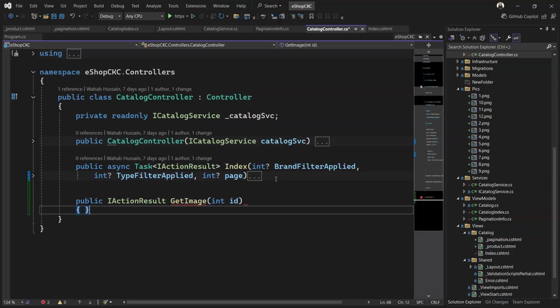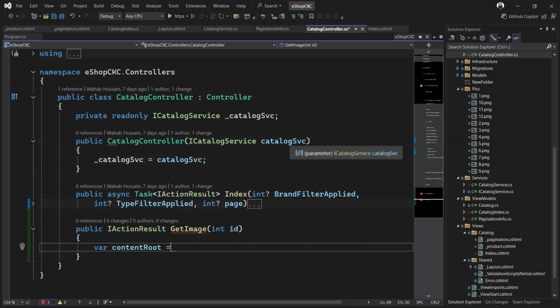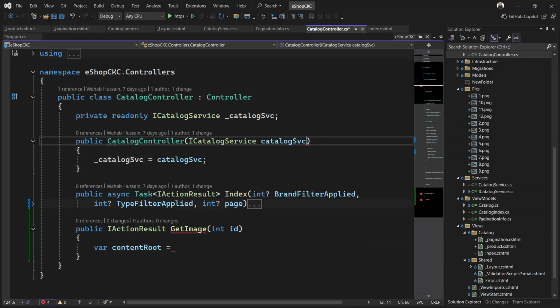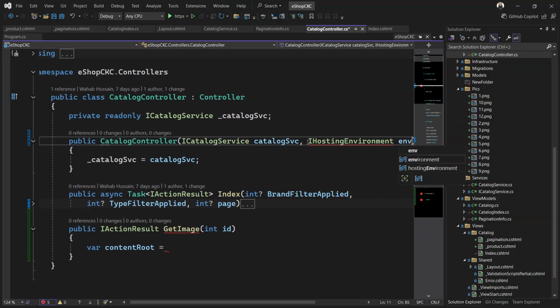And what we are going to use over here, we need to get the content root inside this. For that we need the environment. So we need to get the content root path. So what we need to do, we need to inject the environment, hosting environment. So let me just add this env.